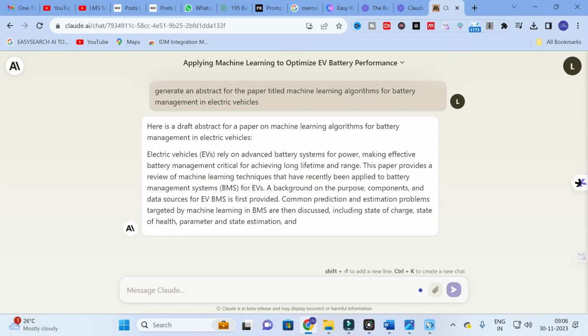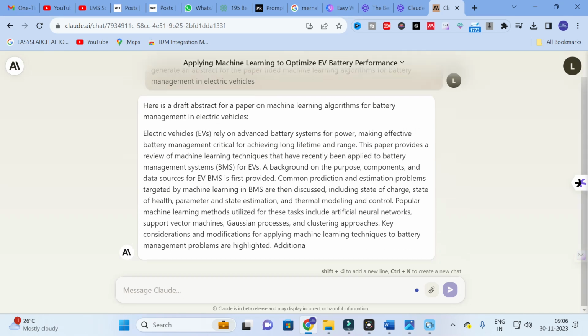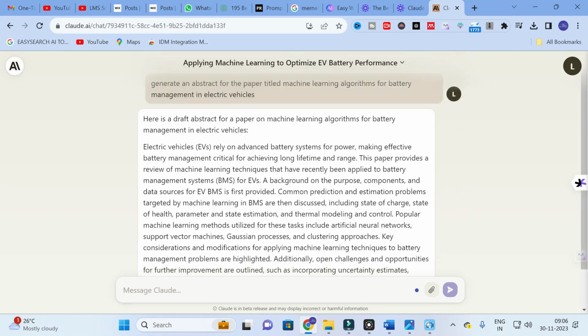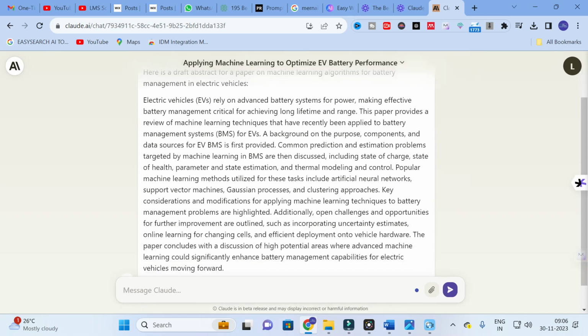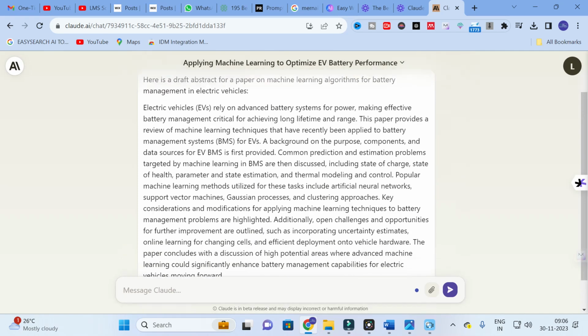Here, electric vehicles rely on advanced battery systems for power, making effective battery management critical for achieving long lifetime and range. This paper provides a review of machine learning techniques that have recently been applied in BMS for EVs. A background on the purpose, components and data sources for EV BMS is provided. This is the first part, common predictions and estimation problems. Like that, it has generated a better abstract.